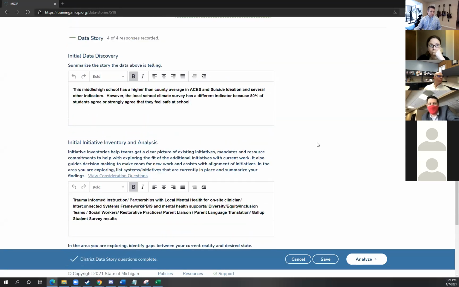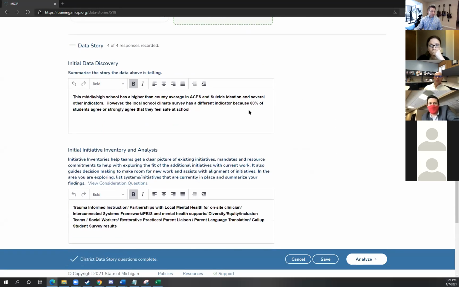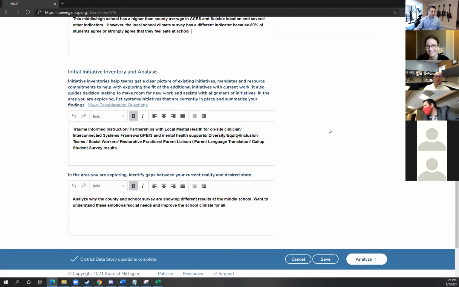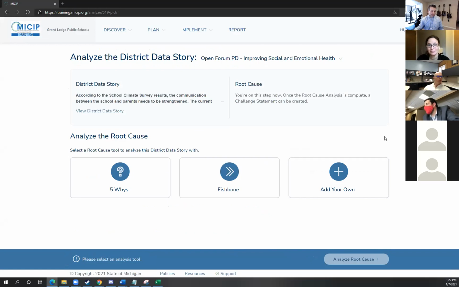So where we had left off last time was we understood all the data sources. We went through all the data discovery where we were really digging into them and trying to learn more about the data and figure out our gaps and write a data story and that sort of thing. So then what happens next is you come over here to analyze. And so we're in the root cause analysis place now.